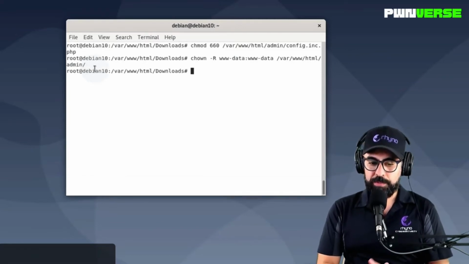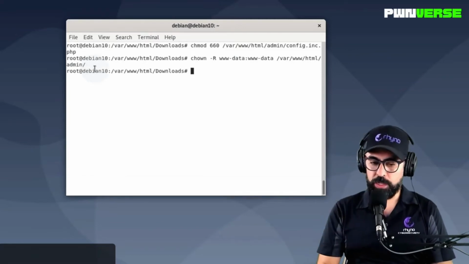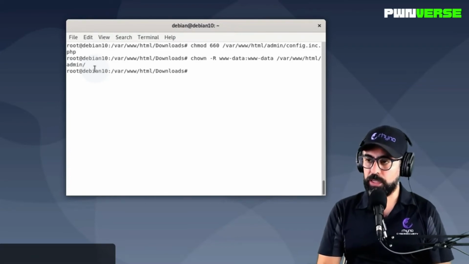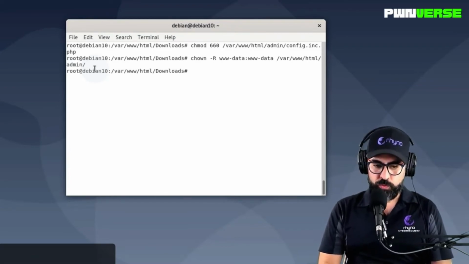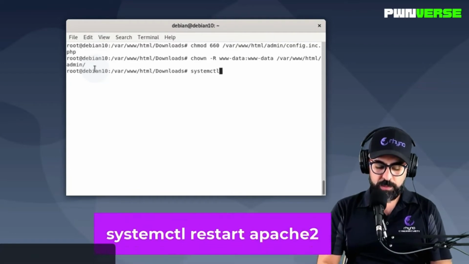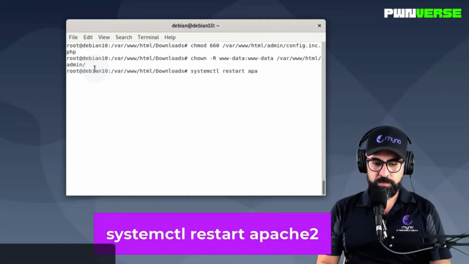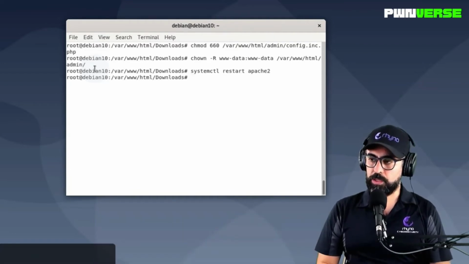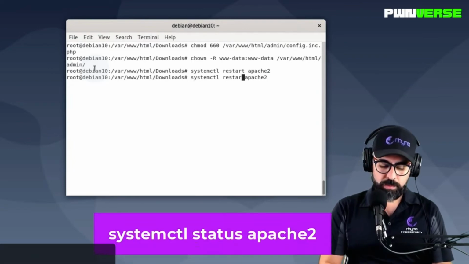Now the last step, couple of steps. First, we have to restart Apache. So let's restart Apache. So for that, systemctl restart apache2, and let's do a status apache2 as well.